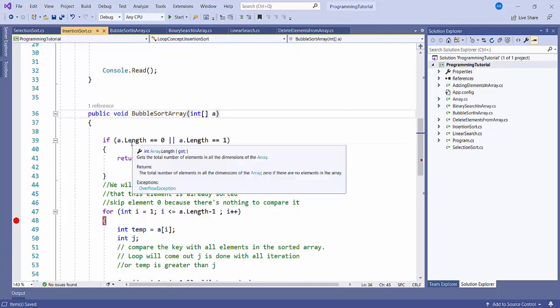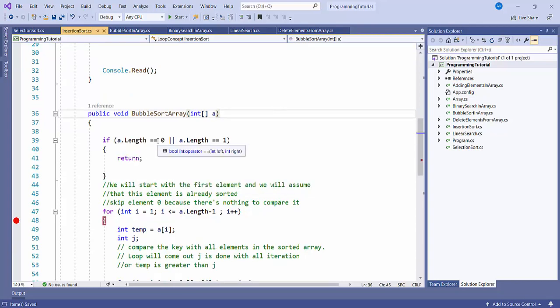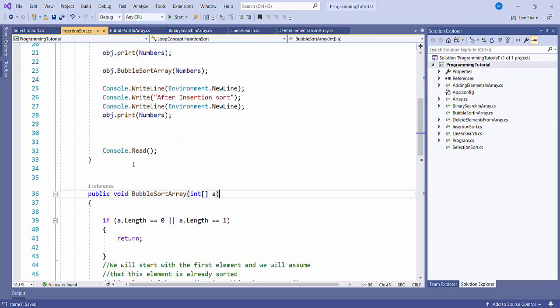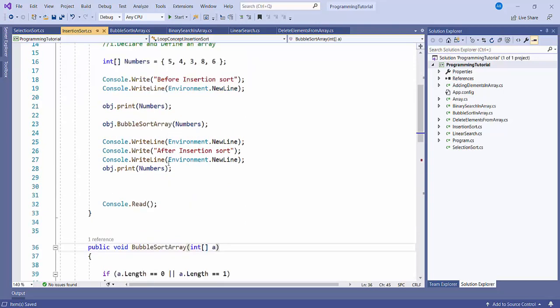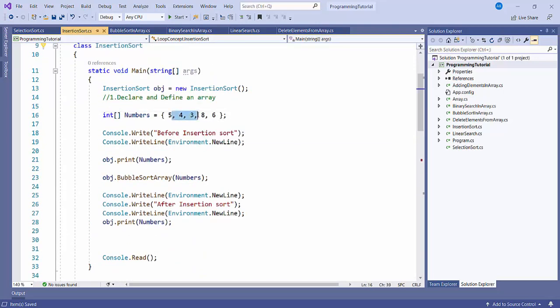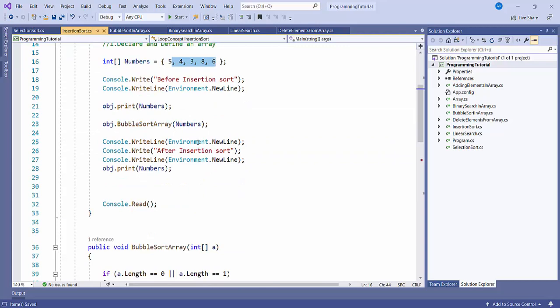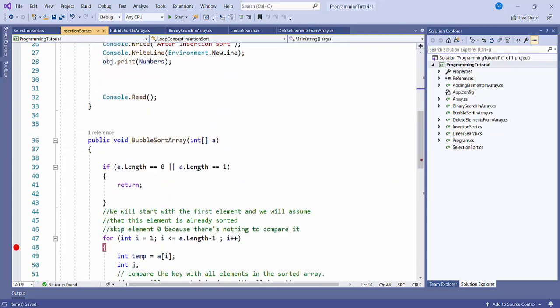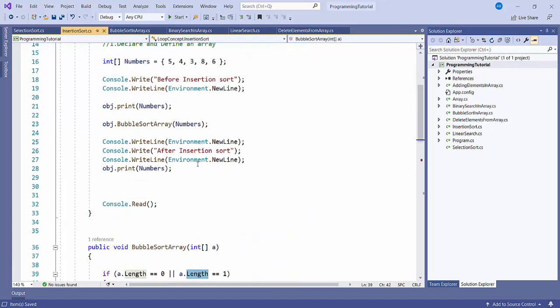First I'm checking whether a dot length is 0 or a dot length is 1. In both scenarios I'm just returning as it is, because if the length is 0, that means there is no element in this array, right? And if a dot length equals 1, that means only one element is present, so it is already sorted, right? So we need not sort it again.